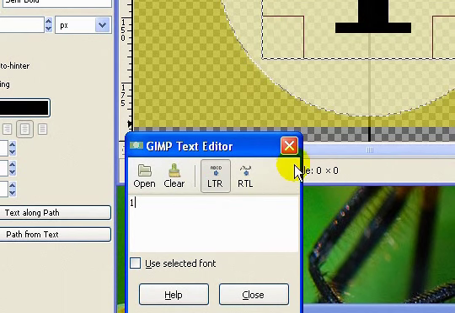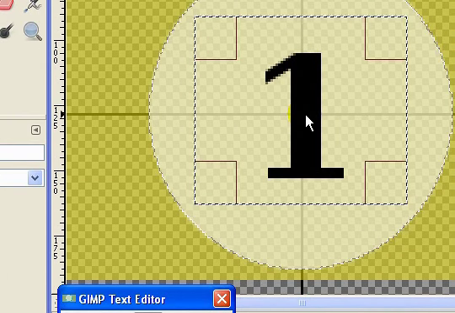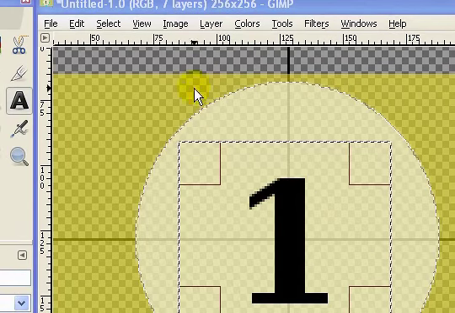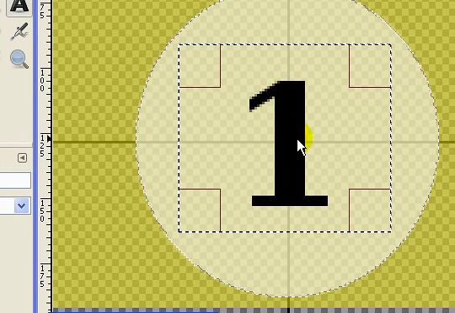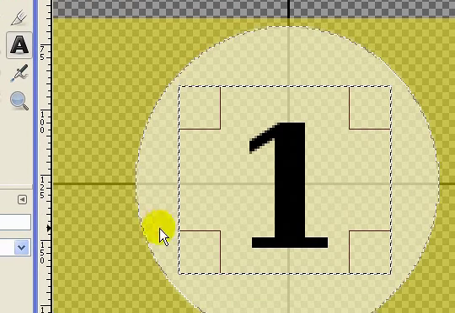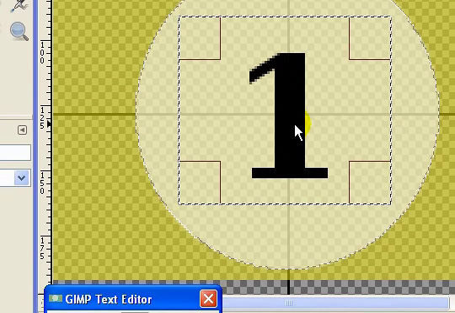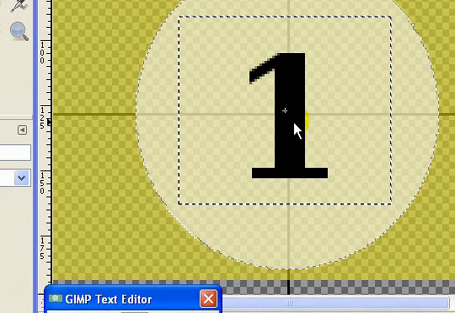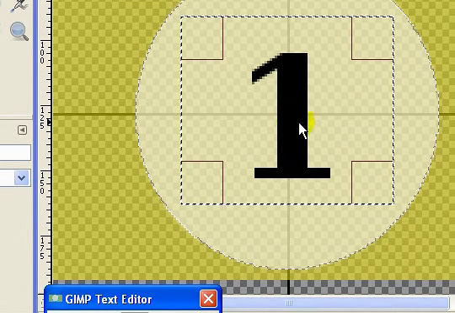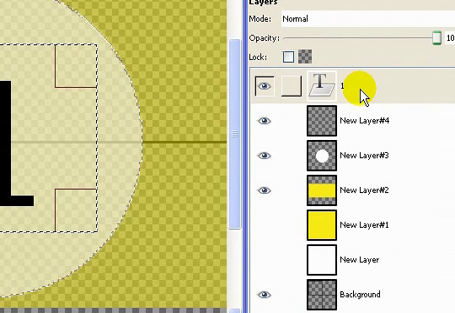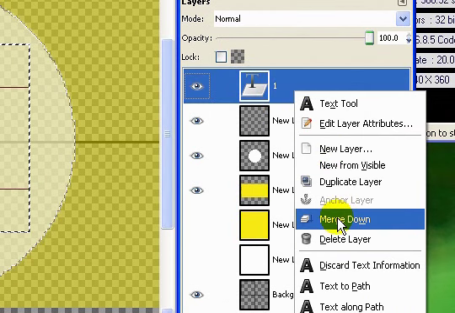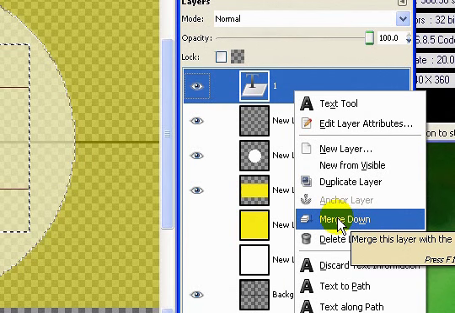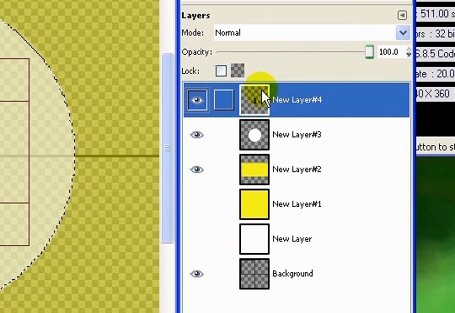So now I'll just change that to a 1 and center that 1 on the circle. I'll use the crosshairs and the circle to center it though. And I don't want to get too caught up in the crosshairs with the text, because what looks centered in the circle is more important. With my text centered, I can then anchor that layer to the new layer. So I'll merge that layer down, and it will join in the layer beneath it.